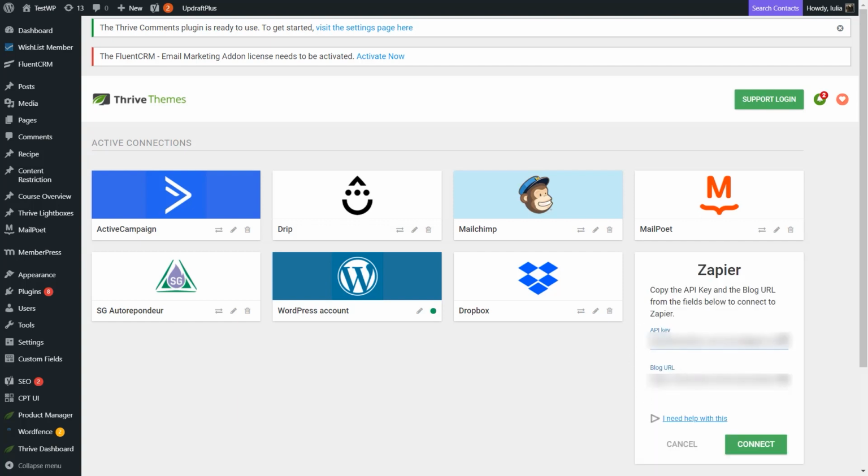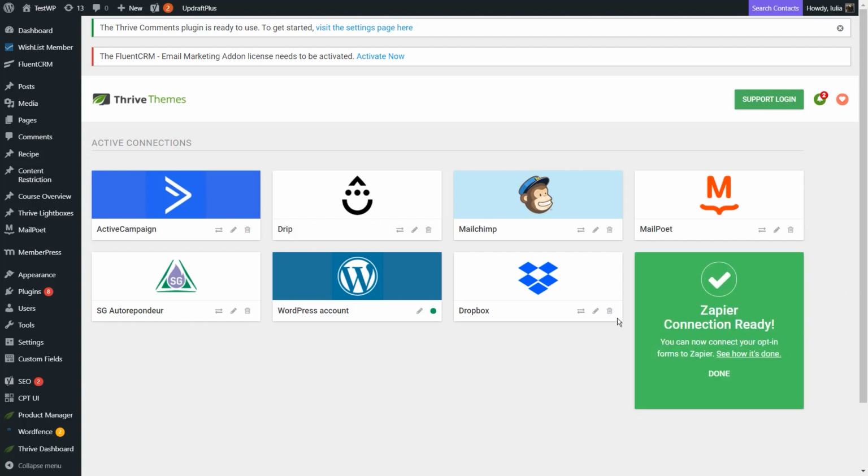What's going to happen is that you're going to be shown the API key and the blog URL here, which you can copy now and paste them in a notepad, for example, because we're going to need them in a second when creating the workflow in Zapier. So once you copy both of these, you can go ahead and click on this connect button. In a few seconds, you will see that the connection is ready and you will be able to continue with the next steps of the setup.